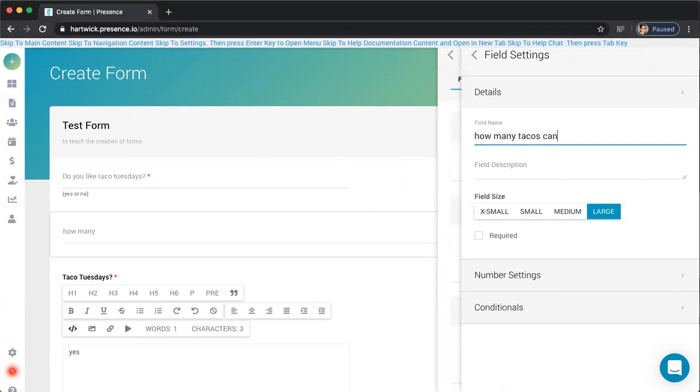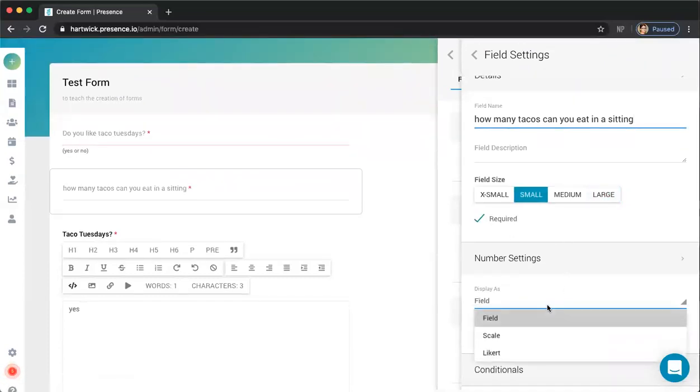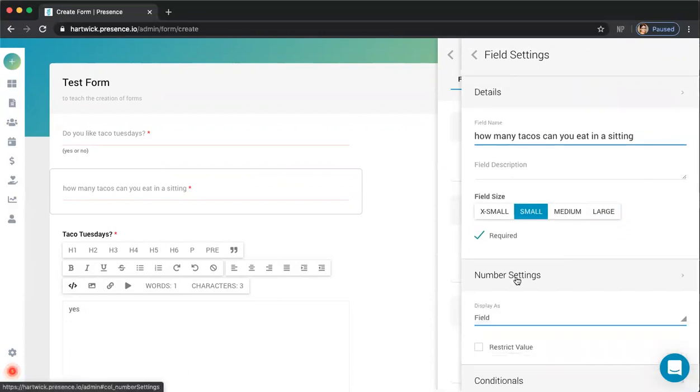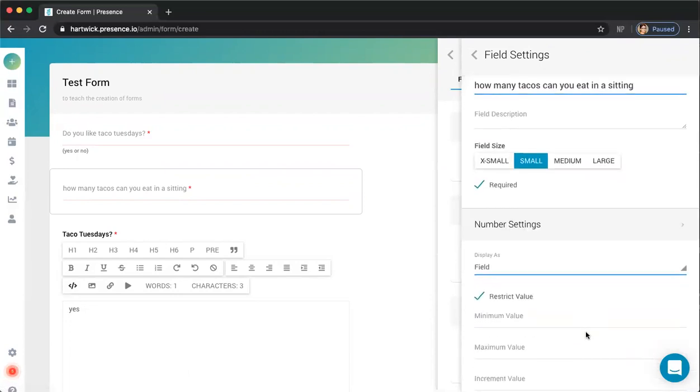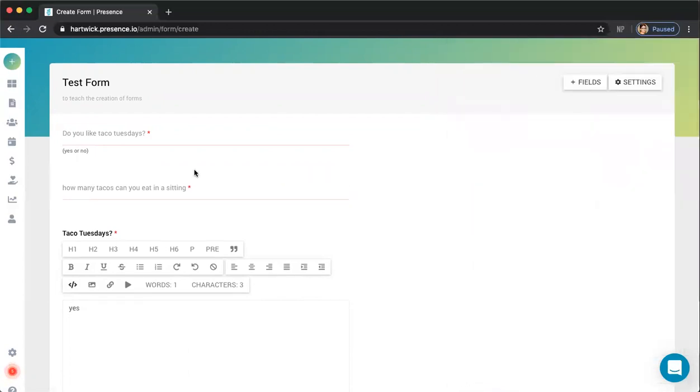Can you eat in a sitting? Okay, let's make that small, required. This also has a couple of different choices here. This allows them to put in, we can restrict the value. Let's put a minimum of 1 and maximum of 10, so that way they'll be able to put how many they want.